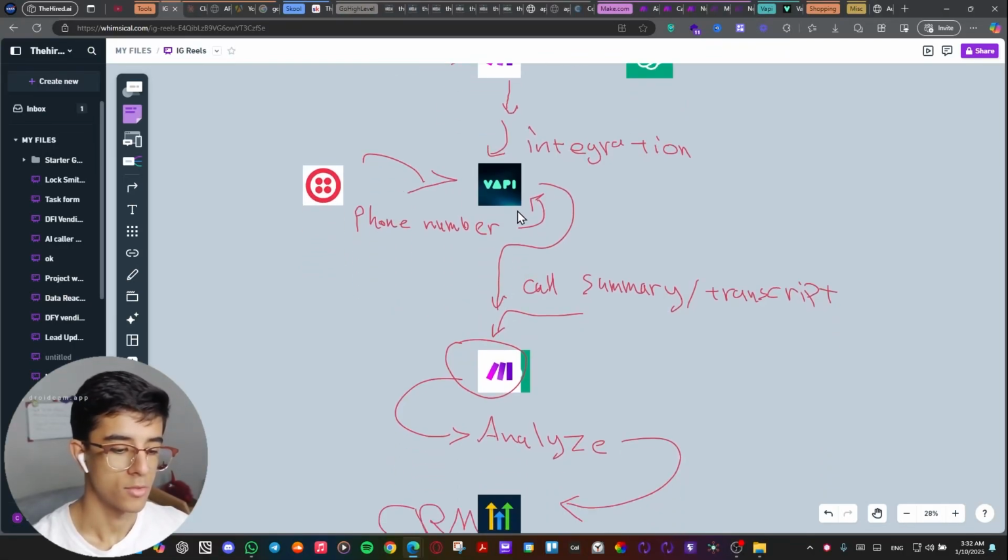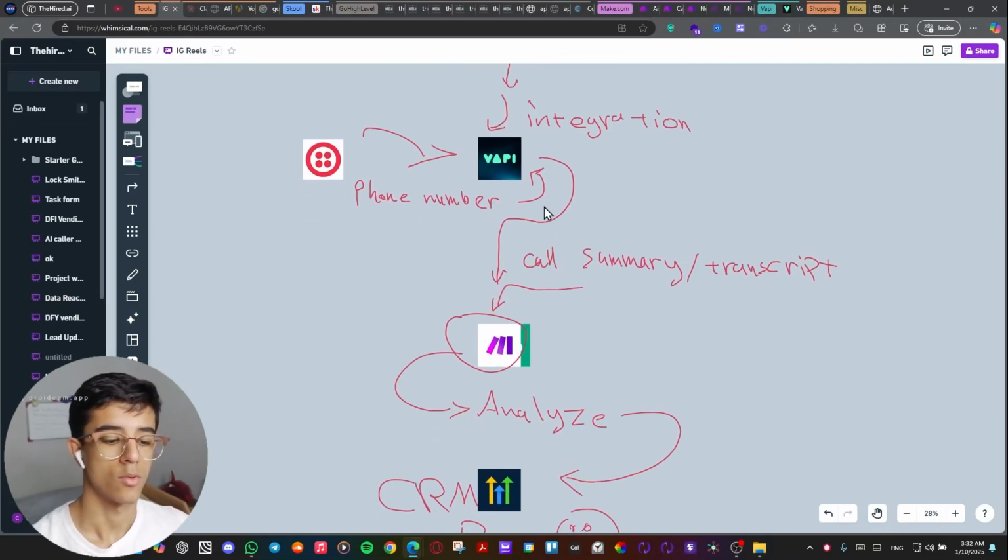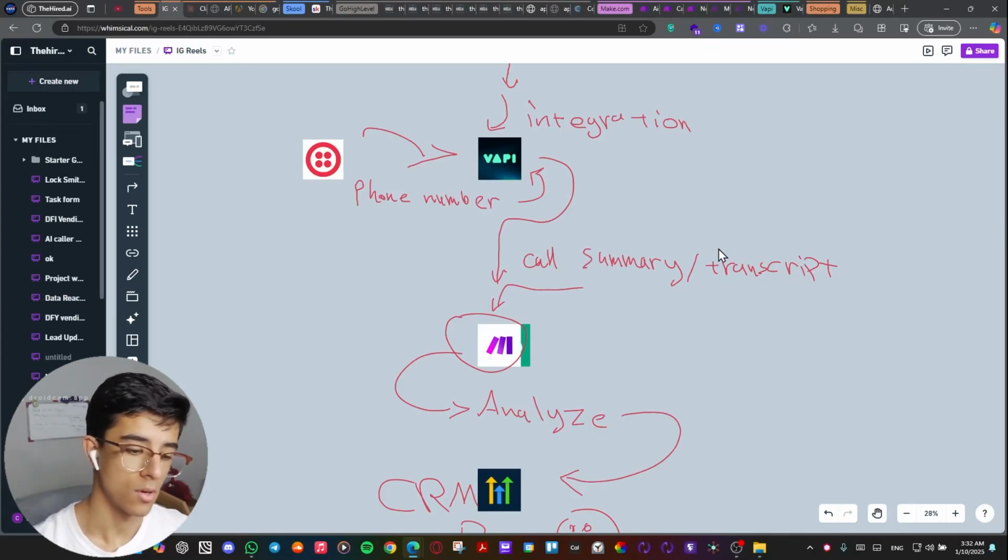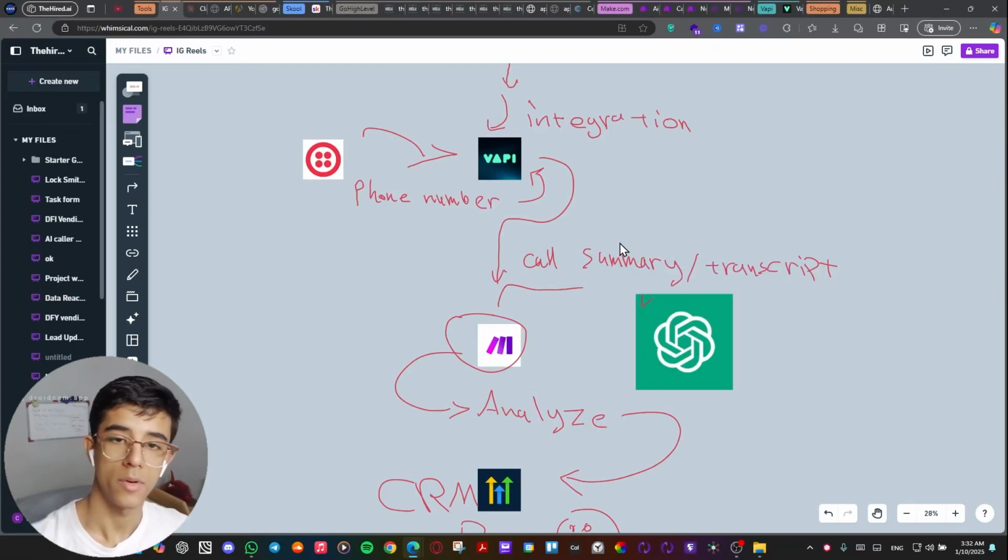So now that you have triggered a phone call, let's assume that your customer has ended the call. Something happened during the call. Maybe the customer was interested, maybe the customer was not interested. Maybe they booked the meeting, or maybe they wanted a call back, or maybe they didn't even pick up the call. So now all of that data related to the end of the call is going through the integrations again back to make.com, a different scenario, again integrated with ChatGPT, which is going to give you a summary or the transcript of the call.